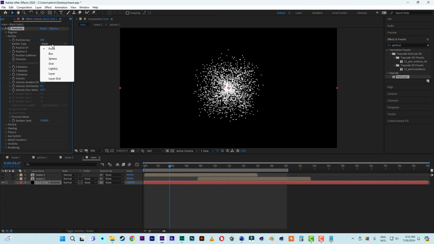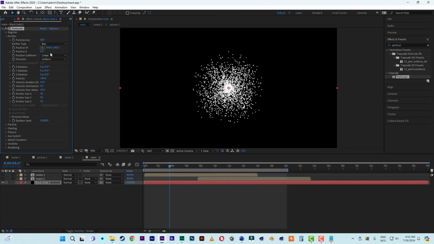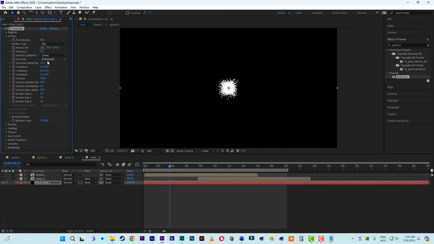Then the meter type, let's go box. Then where it says uniform here, let's go directional. Then directional spread, let me go something like 10. Then velocity, let me go 10. Then velocity random, let me go also 10.